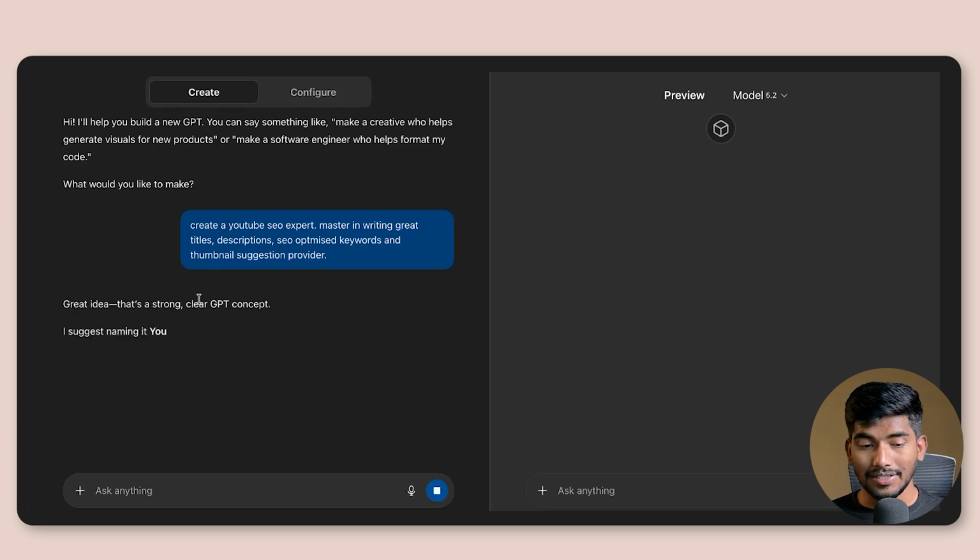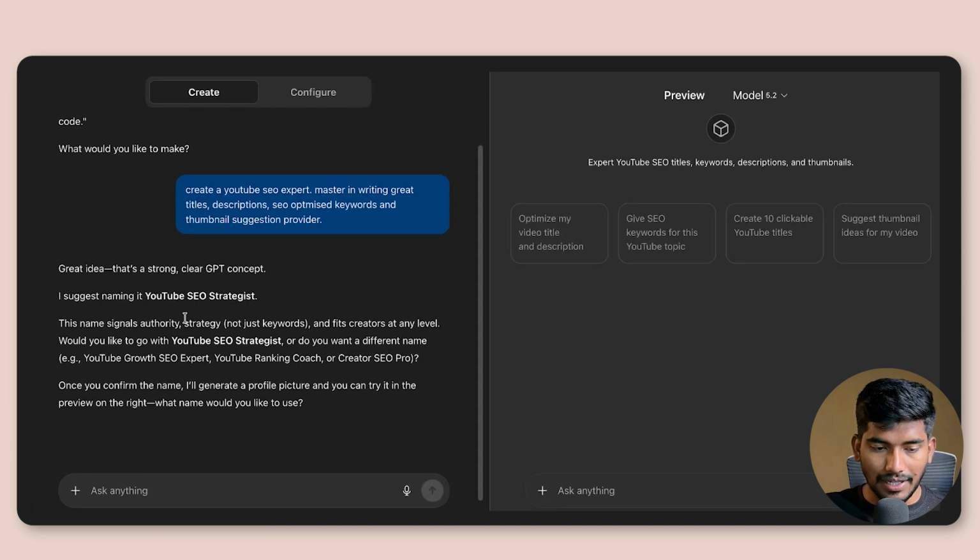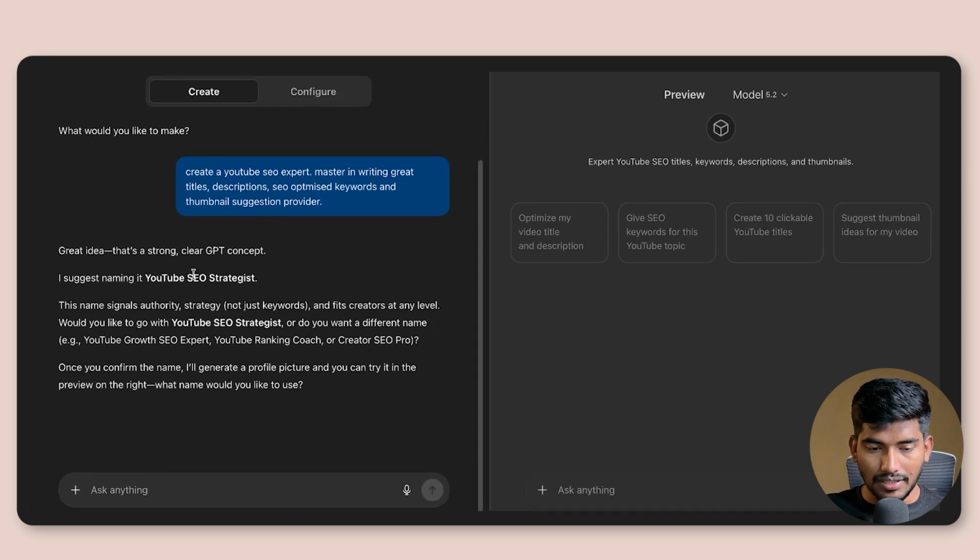As you can see live, it is updating the GPT and this is what it comes up with. It's a great idea. That's a strong, clear GPT concept. It's also giving us a name suggestion here, YouTube SEO Strategist. Cool. Once you confirm the name, I'll generate the profile picture and you can try it in the preview on the right. What name would you like to use? So basically, the GPT is being created.